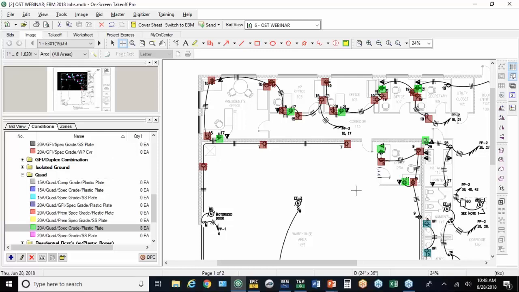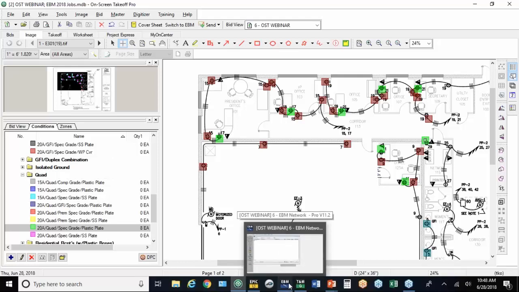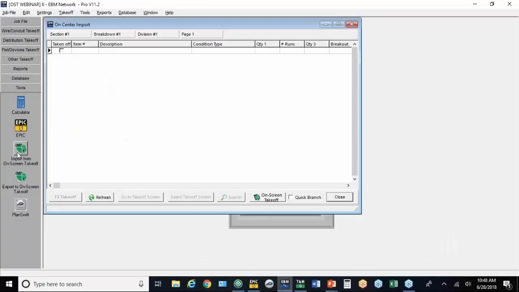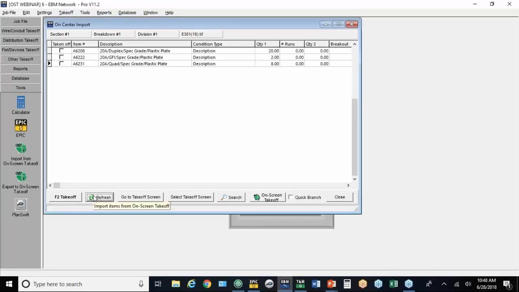Okay, so at any point you want to stop counting and bring back what you've done into EBM, you just toggle back into EBM. I've got it in my taskbar down here at the bottom. If you're not on the import window, click the import button. If you're already on the import window, you can just hit refresh. So everything comes into EBM into this little import, I called it the spreadsheet. So there's everything we just took off.